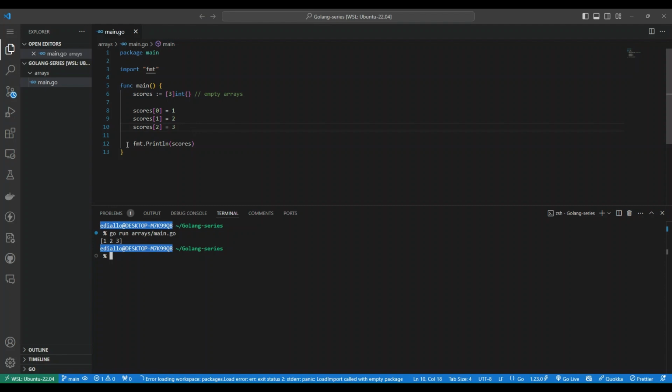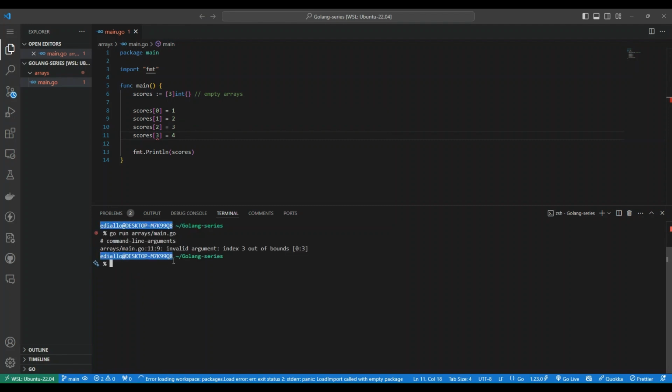As I mentioned before, the size has to be specified. So if we try now to add another value to it at index 3, for example, it's going to throw an error. We have the error here already: invalid argument, index 3 out of bounds. If we try to run this, we get invalid argument, which means we've got more elements than the size of the array, which is not allowed, and we cannot resize it in Golang.